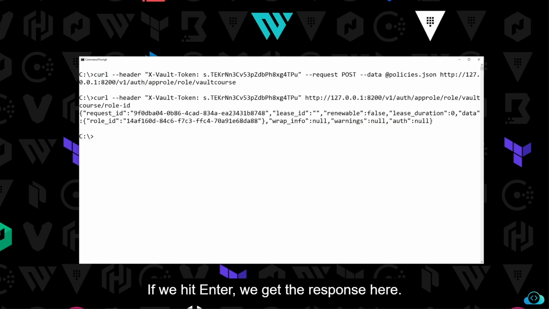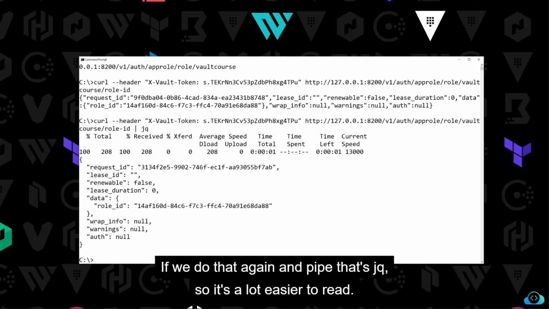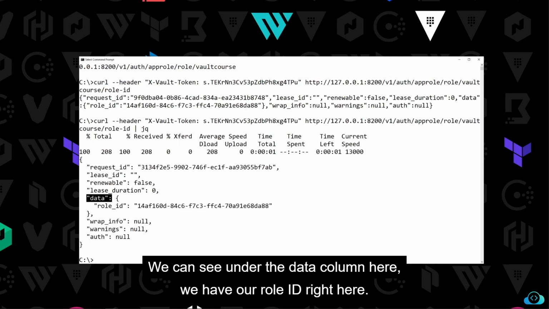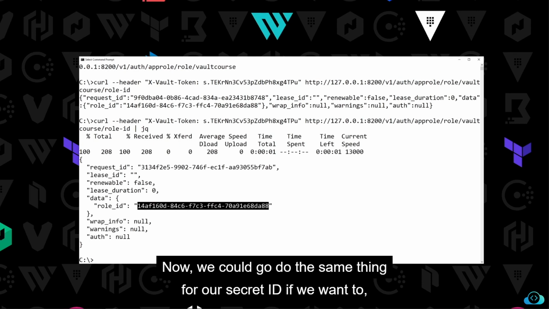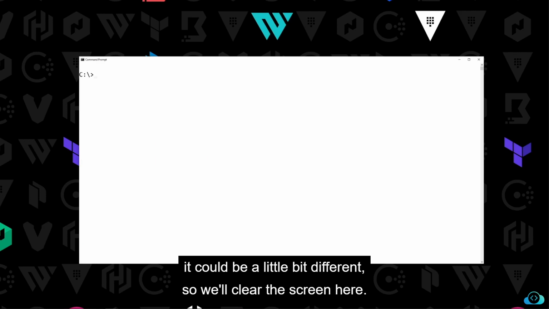So if we hit enter, we get the response here. If we do that again and pipe that to jq so it's a lot easier to read, we can see under the data column here, we have our role ID right here. Now we could do the same thing for our secret ID if we want to. It could be a little bit different. So we'll clear the screen here.